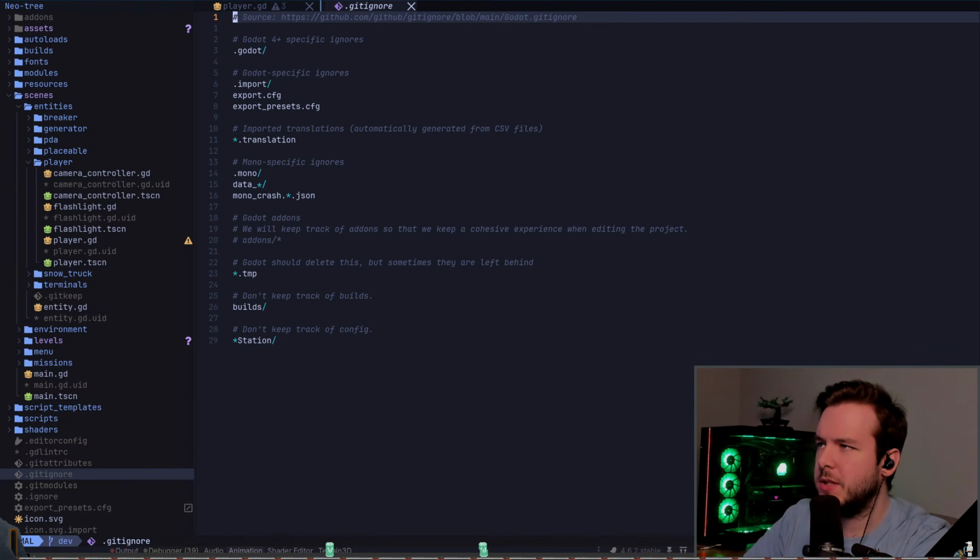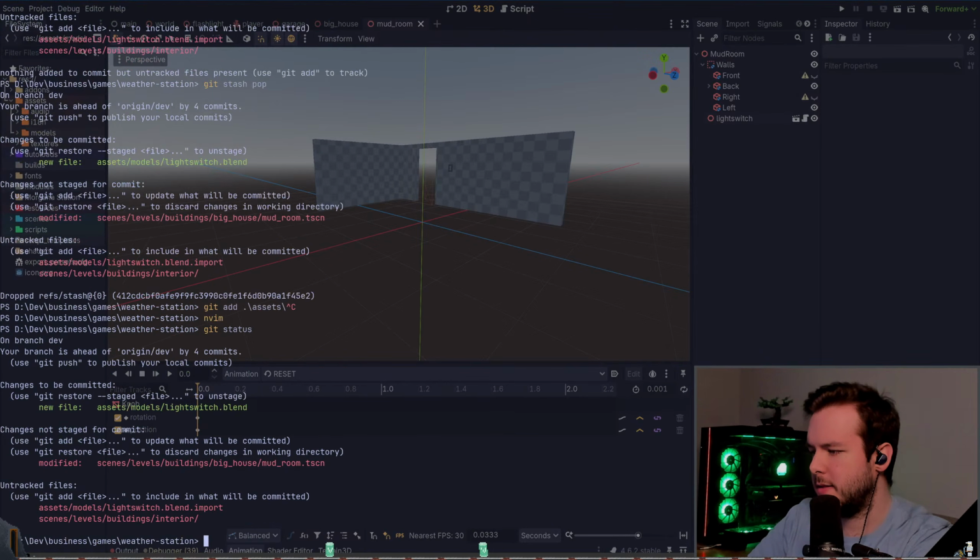I guess we never actually. Oh, we don't ignore .import files, do we? Okay, well that's fine, I guess. Yeah, I mean, because technically it contains state, so probably want to do it.